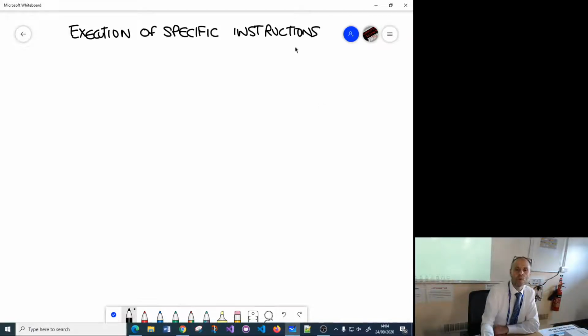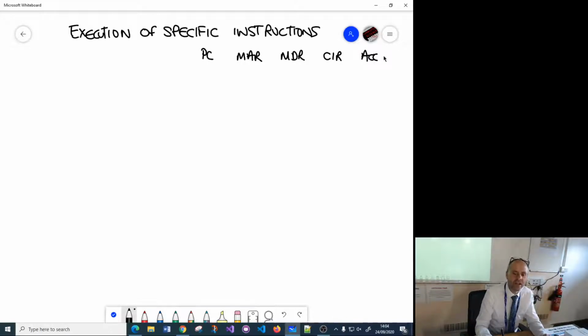So what you will probably want to do, if you're going to follow along with this, is write yourself up some headings. PC, what are the registers that will change when we execute instructions? MAR, MDR. What logically in the fetch execute cycle would we come across? That's how I want you to try and remember it. And then the accumulator. They're the registers that are affected in general, not always the accumulator, but in general.